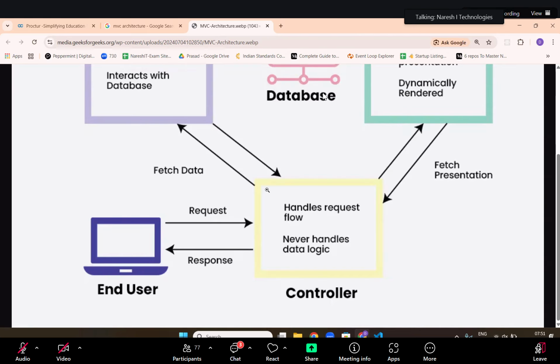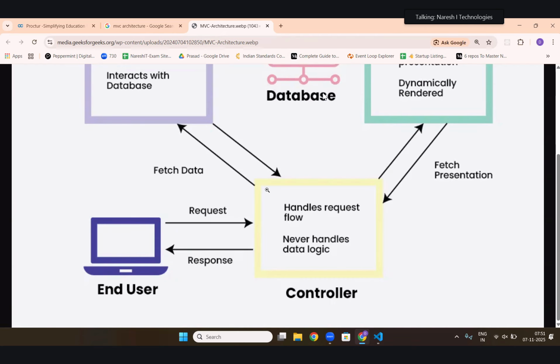If you want to add something, insert one, insert many. If you want to update something, update one, update many. If I want to delete something, delete one, delete many. So the controller will write this query.